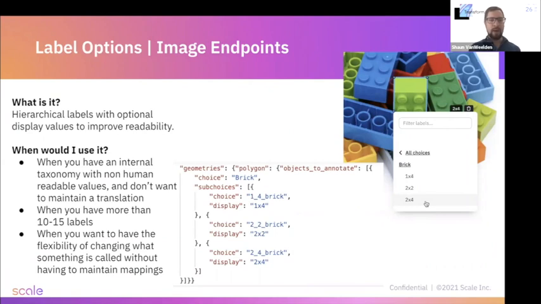All right. This is one that I think pretty much every single person could start using today. We've added more options to labels. And so we've had a hierarchy for quite a while, but we've really doubled down on how that displays in our user interface, as well as adding the option to have a display value.